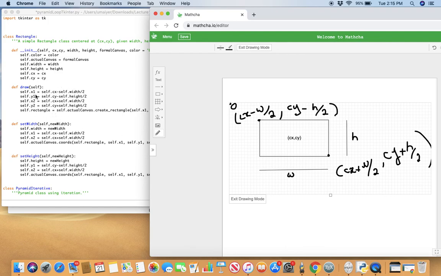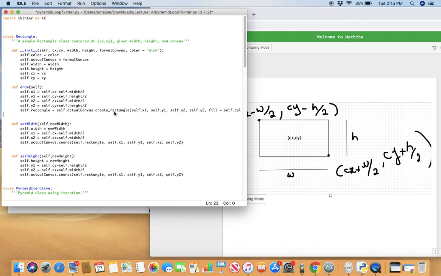So x coordinate Cx minus width by 2, y coordinate Cy minus height by 2. X coordinate of the second point Cx plus width by 2, and y coordinate of the second point Cy plus height by 2, and create a rectangle. Mind you, this is where I have drawn the rectangle.